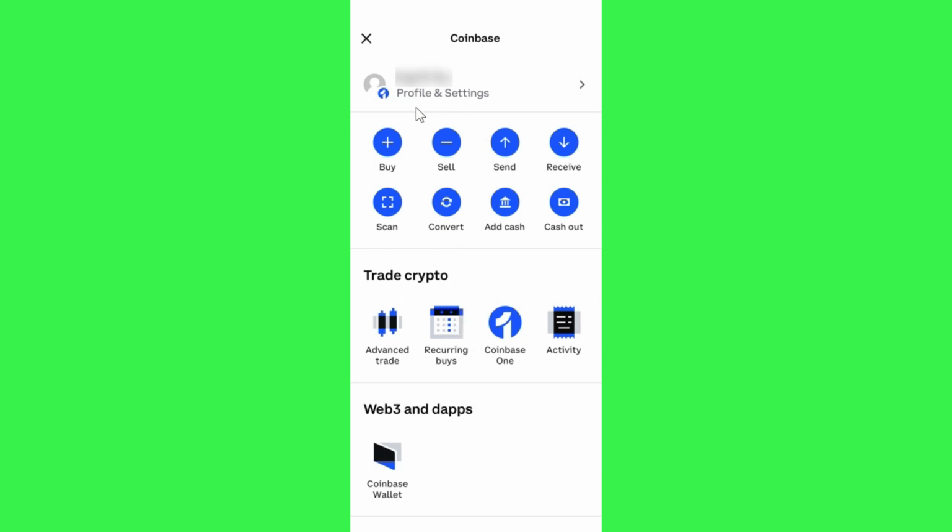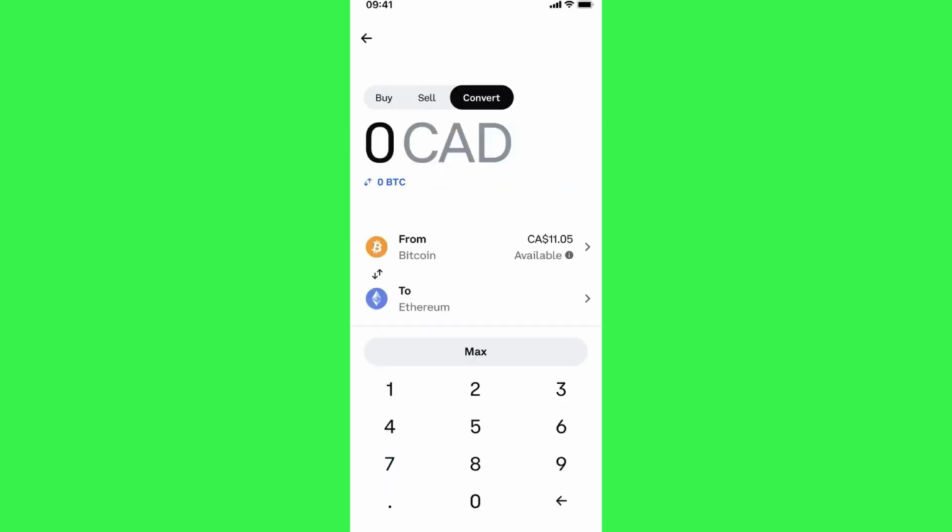Now once you've successfully logged in, on the home page you are going to see various options like buy, sell, send, receive, etc. Now among these options you will notice that there is one of the options of convert as well. So you need to tap on convert and then you will be landed on this conversion page.